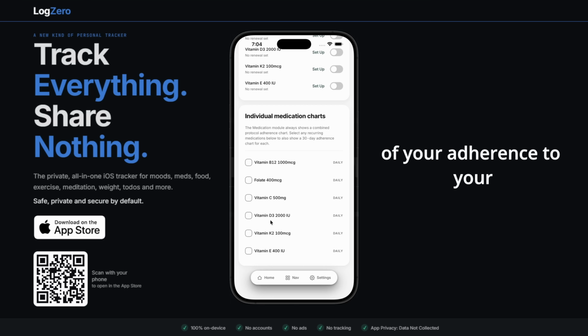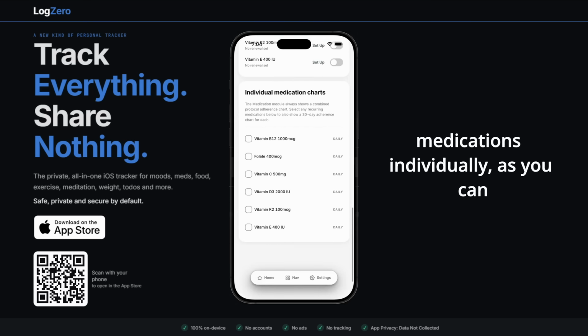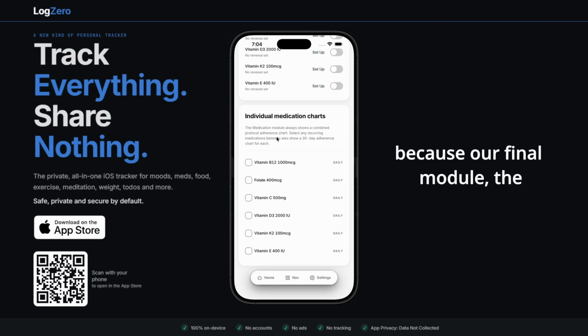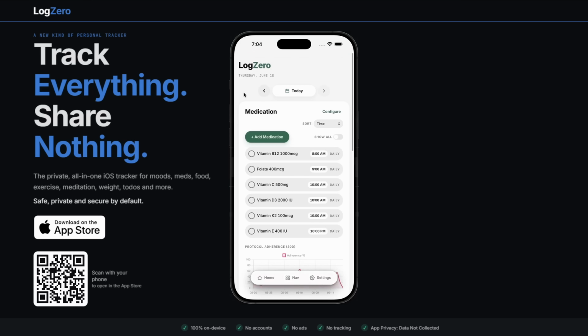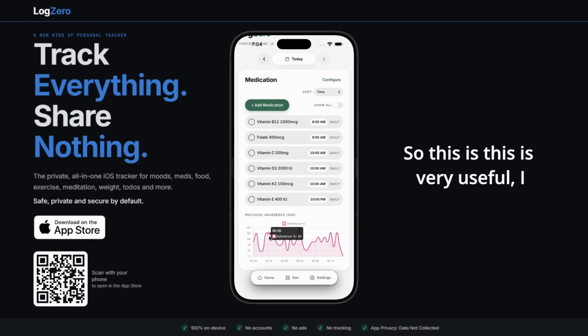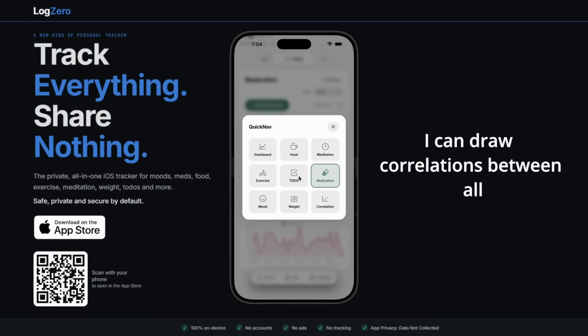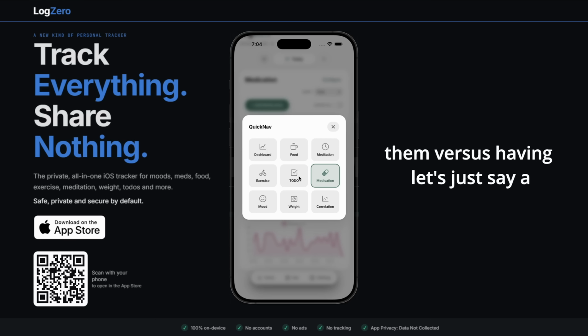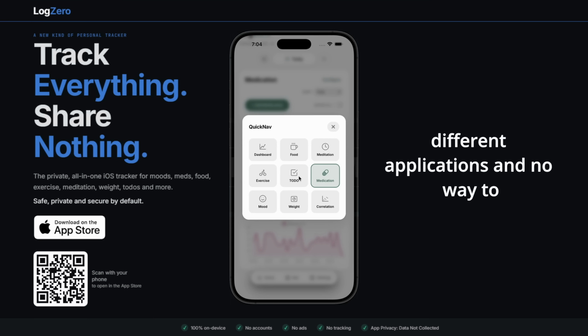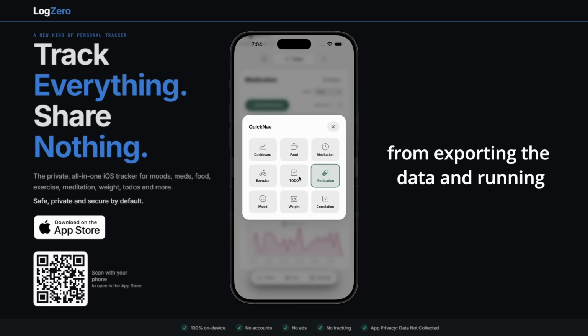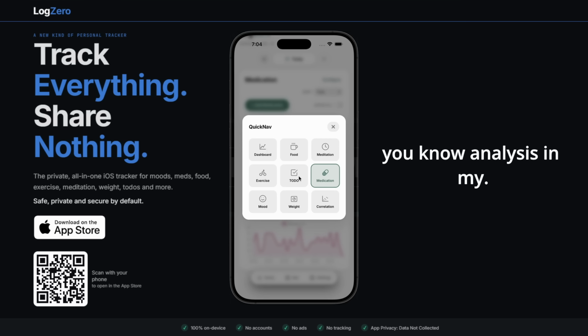You can also track your adherence to each of your medications individually, as you can see down here, which is important because our final module, the correlation module, correlates all your modules together and can tell you things like on the days you missed a certain medication, that's a day when your mood was significantly lower or perhaps higher. So this is very useful, I've found in my life, to have all of these different, what I'm calling modules, tied into one application so I can draw correlations between all of them versus having, let's just say, 8 different applications and no way to draw correlations between them aside from exporting the data and running analysis myself.